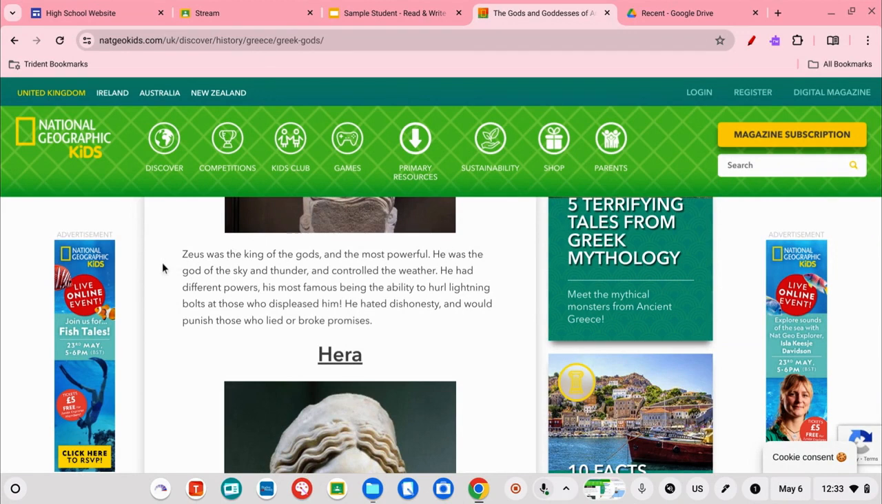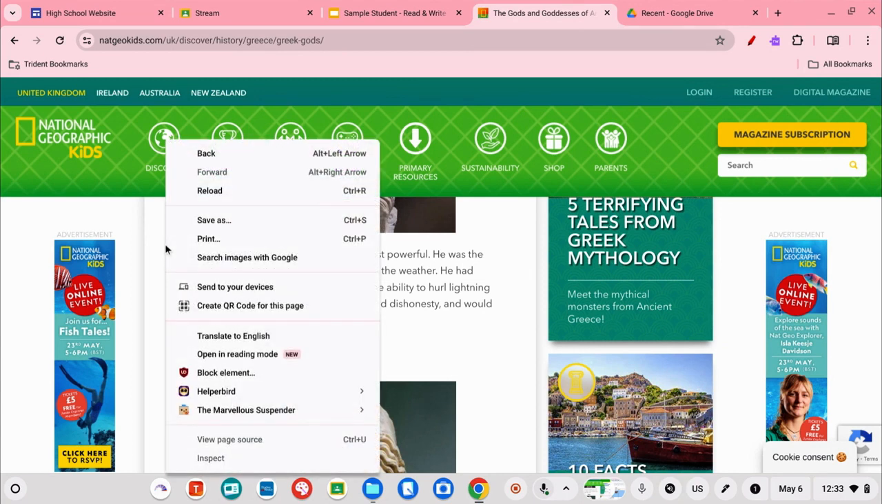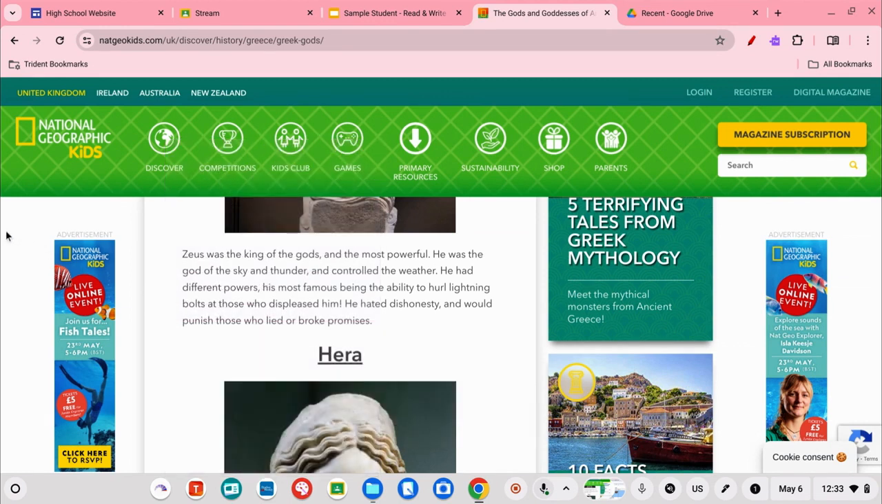So you can access HelperBird anywhere in two different ways. If you right-click on the screen, you'll see here on our Trident Academy accounts that there is a HelperBird menu extension, and you'll see in the menu option there's View in Immersive Reader.